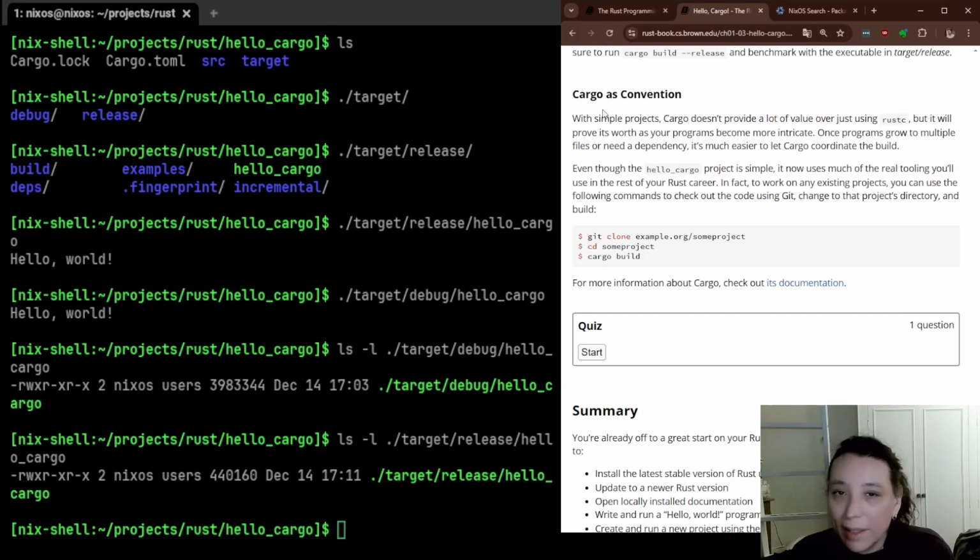All right, going back to this, Cargo as convention. With simple projects, Cargo doesn't provide a lot of value over just rustc, but it will prove its worth as your programs become more intricate. Even though the Hello Cargo project is simple, it now uses much of the real-world tooling you'll use in the rest of your Rust career. In fact, to work on any existing project, you can use the following commands to check out code using git, change to that project's directory, and build: git clone example.org/someproject, cd someproject, cargo build, which we've learned earlier, right?